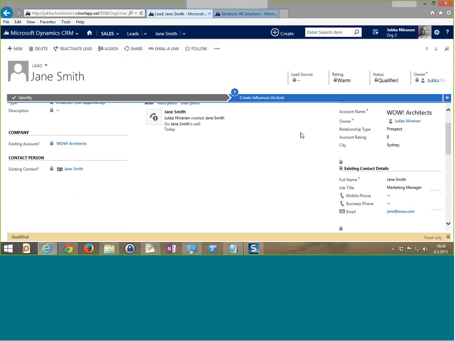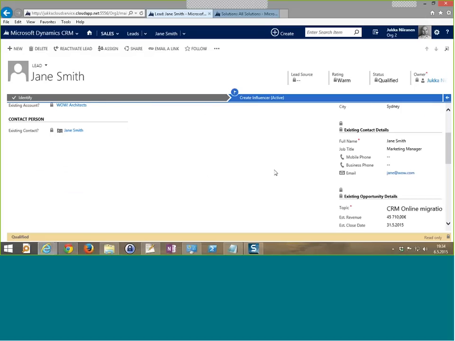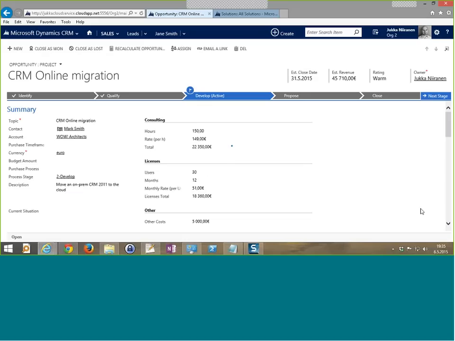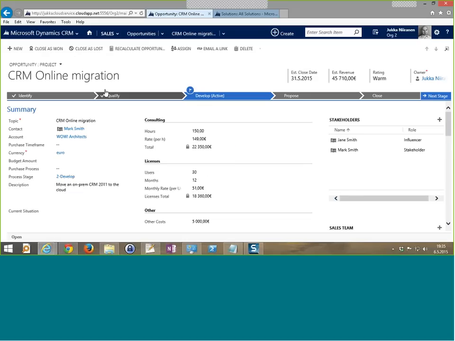Instead, we now have a new contact record created for Jane Smith, and that's linked to the opportunity, which we can also access directly from this form right here. So we can easily drill down into this record and see that on the stakeholders list, Jane is now an influencer on this CRM online migration opportunity record. So that's the end of the first scenario.